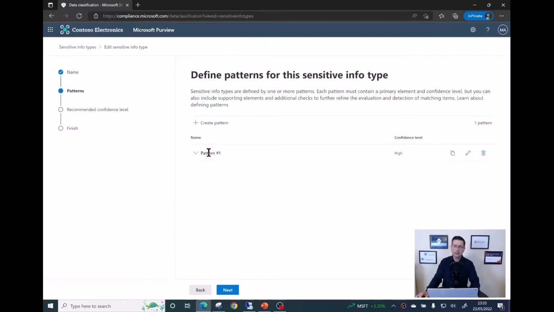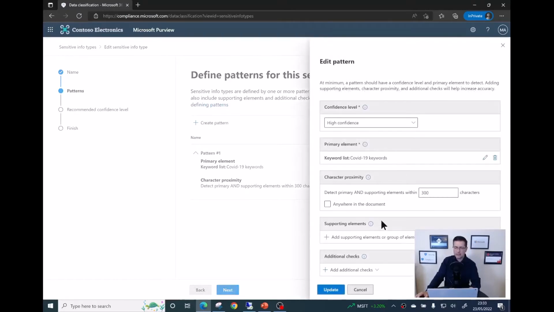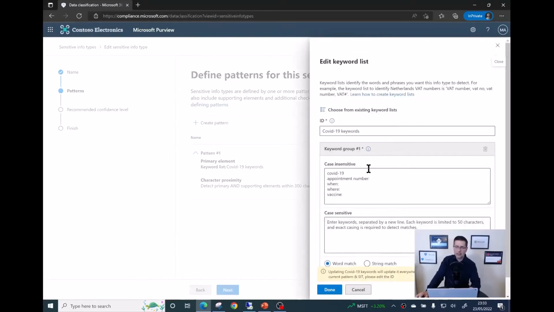Click on next. And then here is the most important part, where you add one or a couple of patterns. In my case, I added one. Very simply, I decided to add a couple of keywords. The keywords I added are exactly what the system will be looking for: COVID-19, appointment number, when, where, and vaccine type. Any file, any email, wherever the information sits, when the system finds those patterns, the system is able to auto-classify that information by adding a label or adding protection.